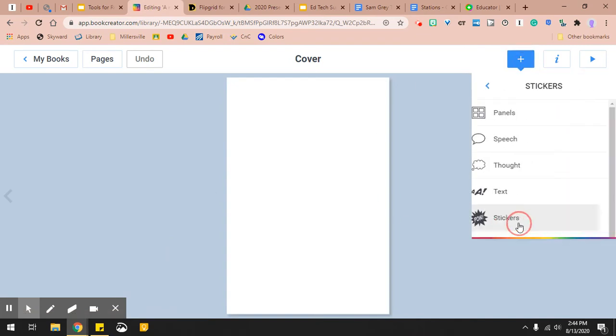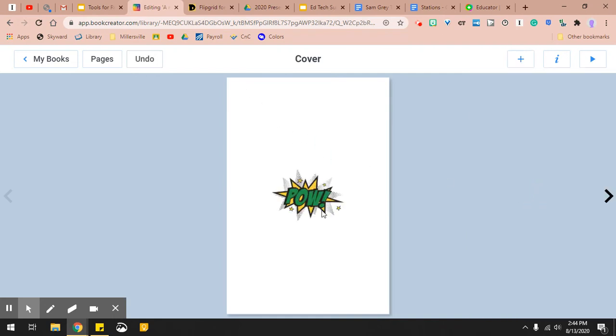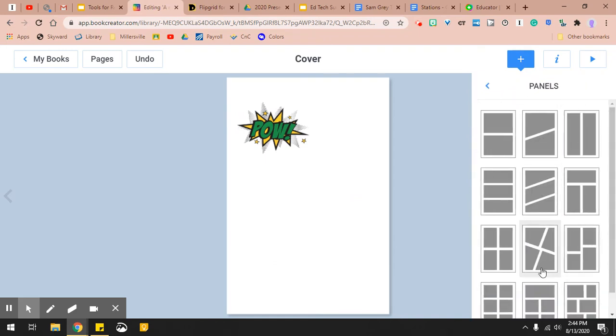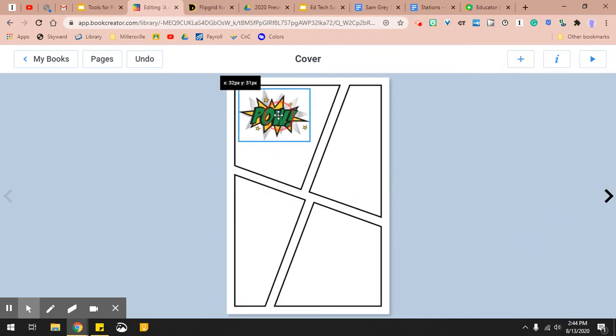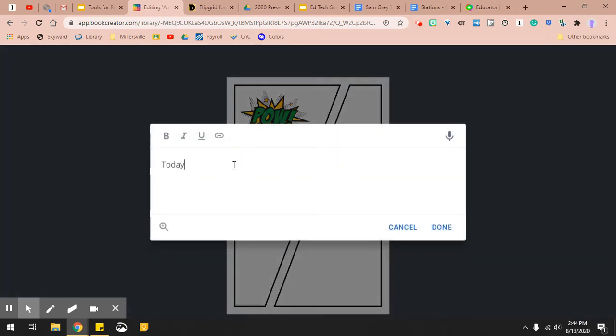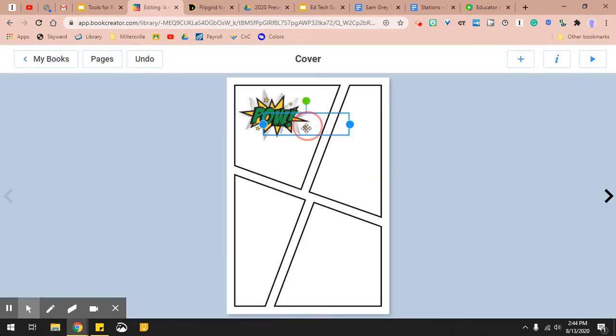So I can add stickers and move them around. I can add panels so that I can actually make it look like a comic. Speech, thought. I can add media, so I can write, and so on and so forth. So that's really cool. And Book Creator is a neat way to relatively easily create projects.